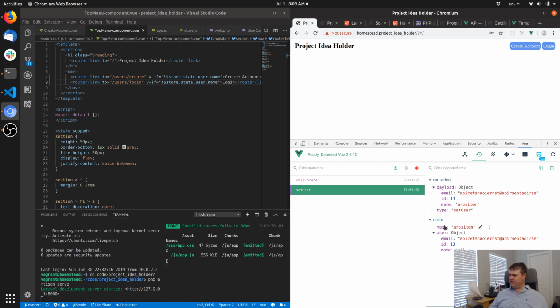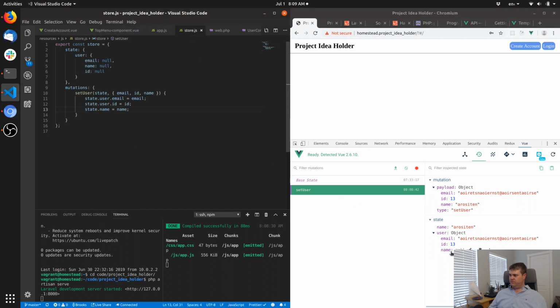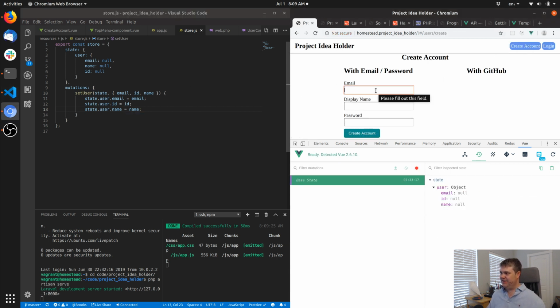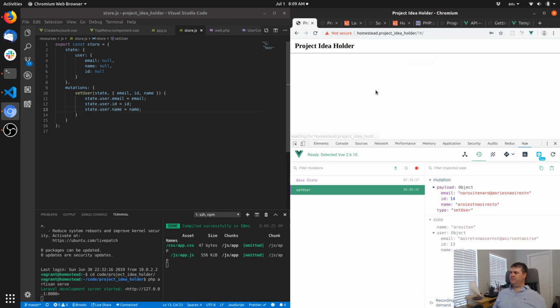Also, it looks like I updated the name incorrectly, which is why that's still null. Yeah, state.user. Unfortunately, the one thing I was using to check. Okay, so create an account. It needs to be an email. And it disappears. All right, perfect.